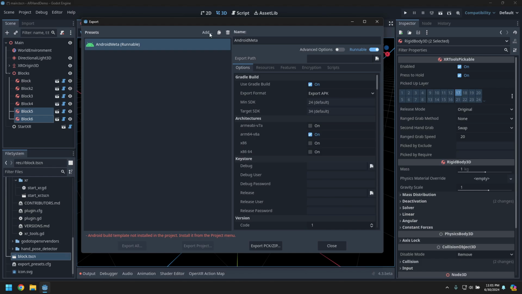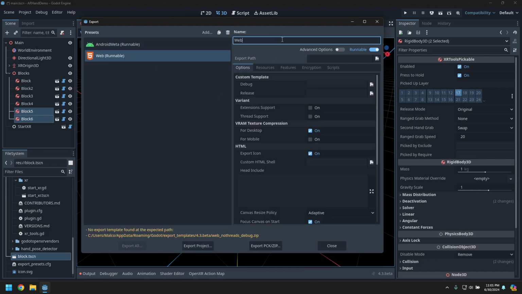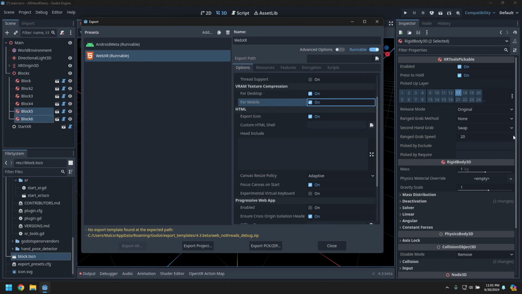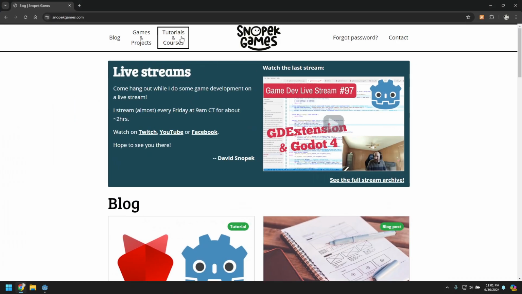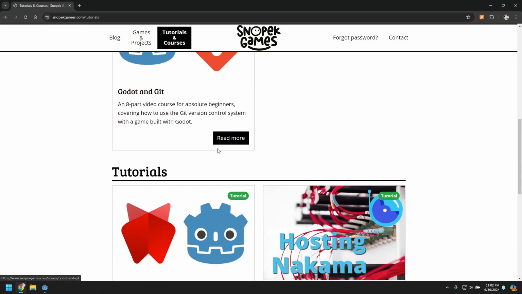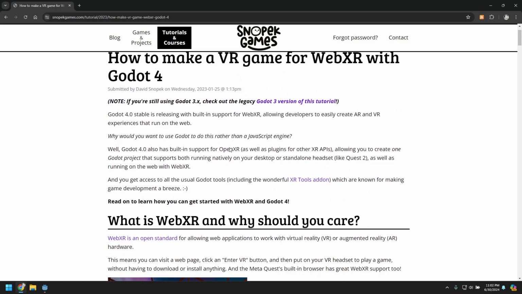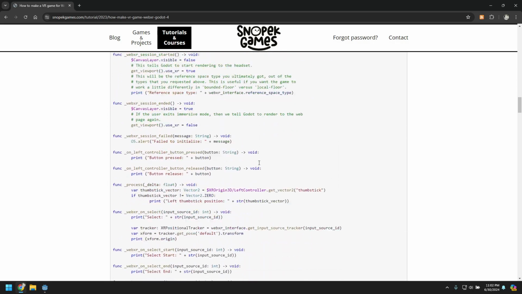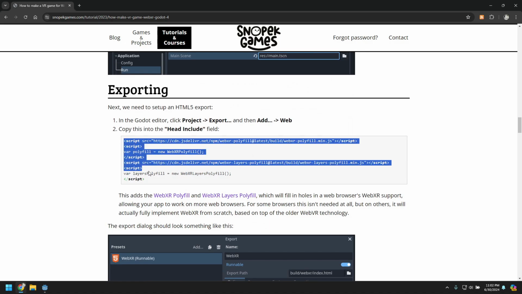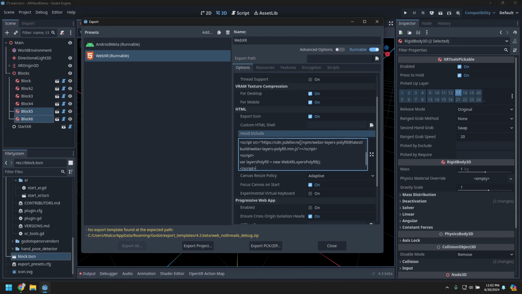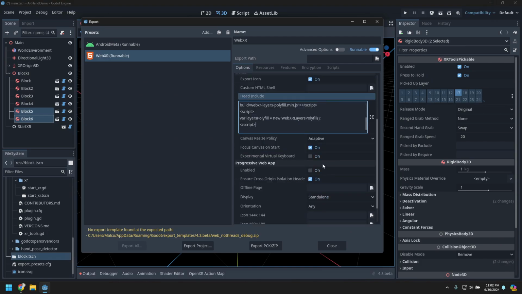So let's add a web export, WebXR. And we'll turn on mobile support for that. Now, we need to paste in some code to the header of this. So David Snowpeck or Snowpeck Games has a tutorial, Maker WebXR for Godot 4, and it's got a snippet in here for the polyfill settings for WebXR scripts. So we'll copy those and paste those into the head include. And I think that's all we need for this.